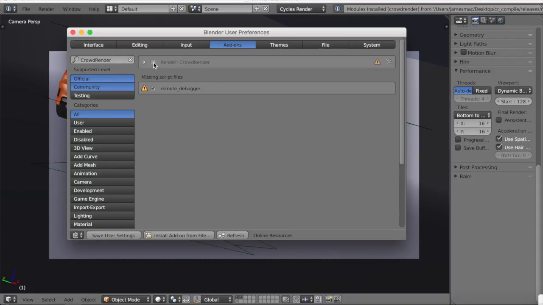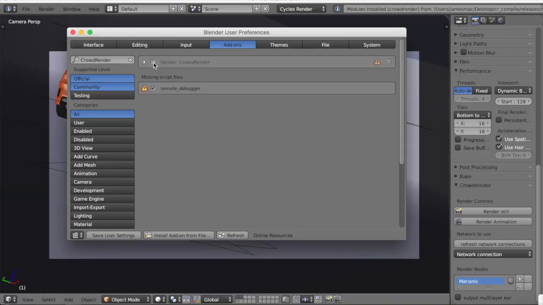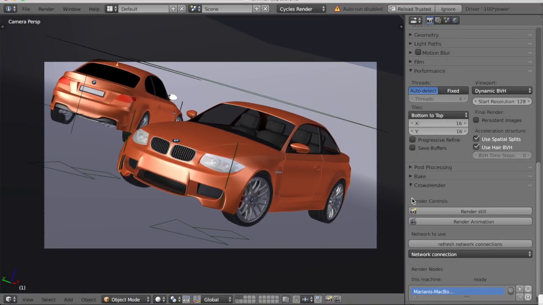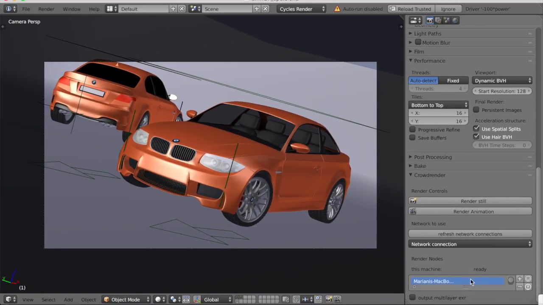Once the add-on's installed, you just click to enable it. And then click Save User Settings if you want it to be enabled each time you use Blender. Otherwise, you can just leave it off and just enable it when you actually want to use it. So having done that, you should notice that we've got the new panel in here which controls the CrowdRender render farm that you're going to build.